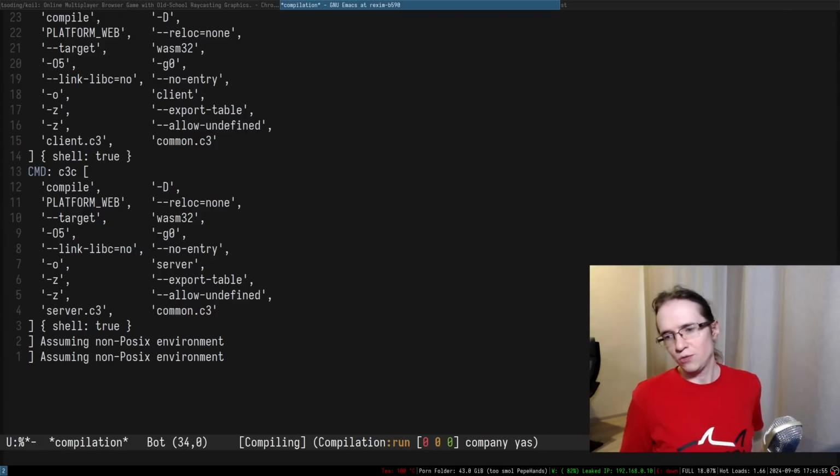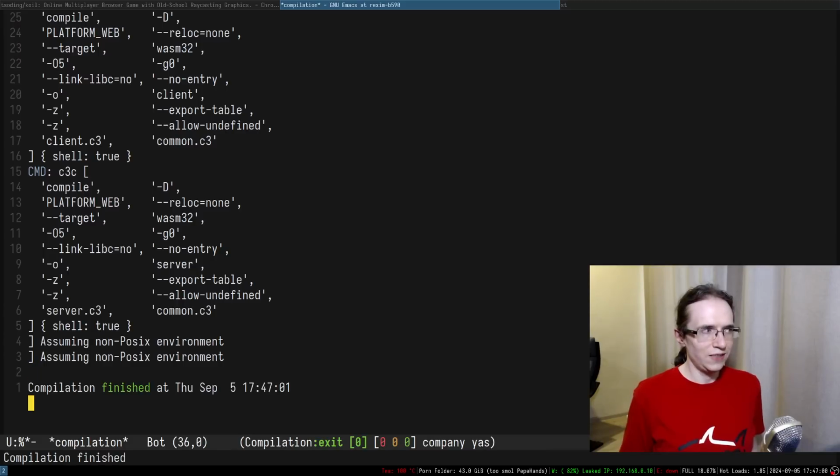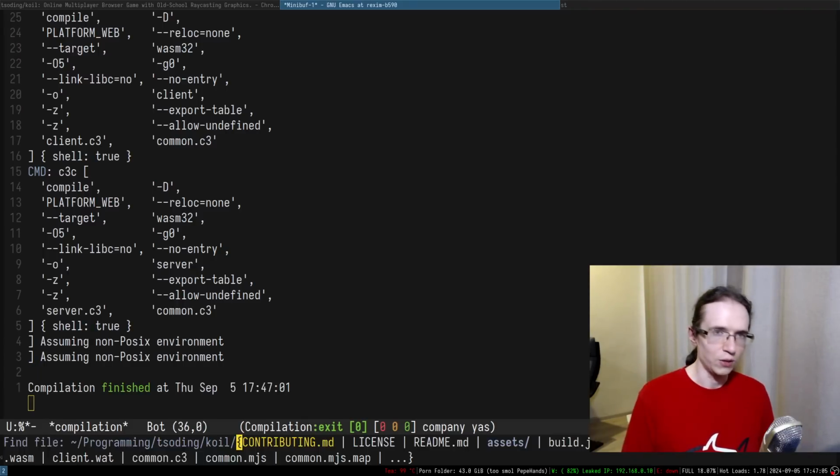Is your aim to eliminate TS from the project? In fact, TS and JavaScript, as much of JavaScript as possible. So that's my goal.